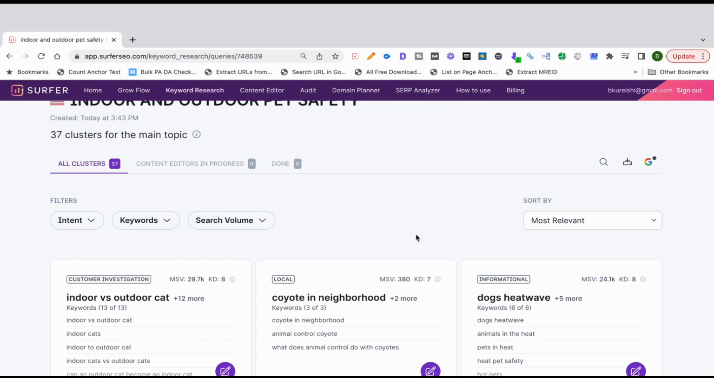And so the more tangent topics you have that are reverse siloed or siloed to your service page, the better it is for you to rank and the more traffic you're going to bring in. If you're not sure what a silo is, I have a video about that in one of my older videos. You can take a look at that.